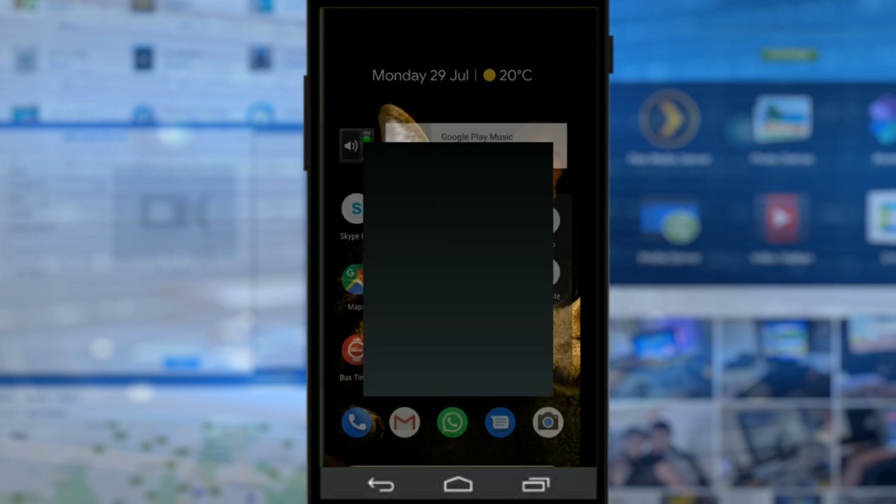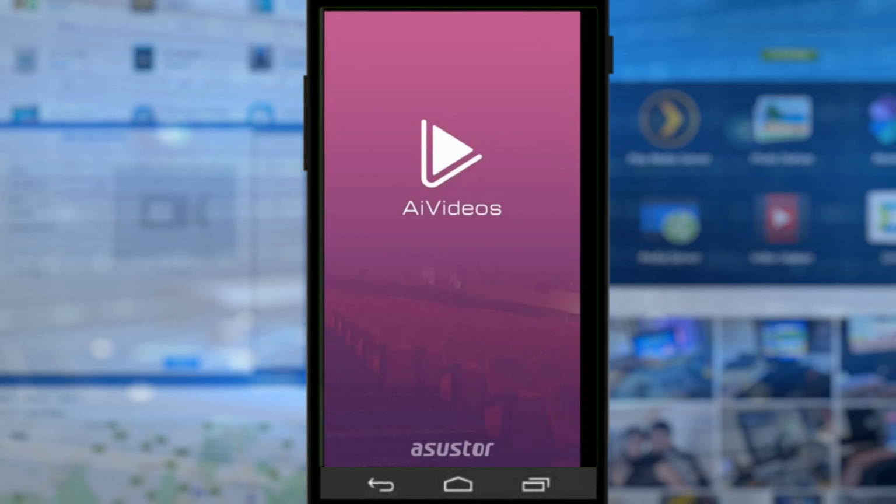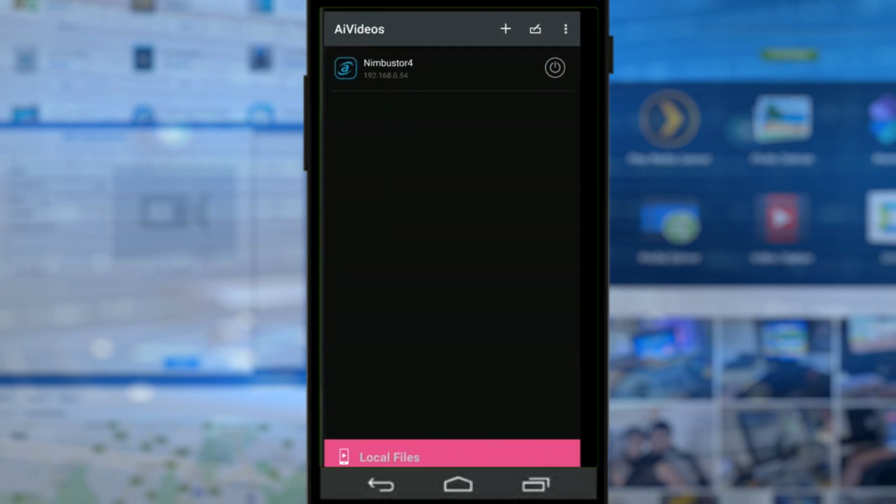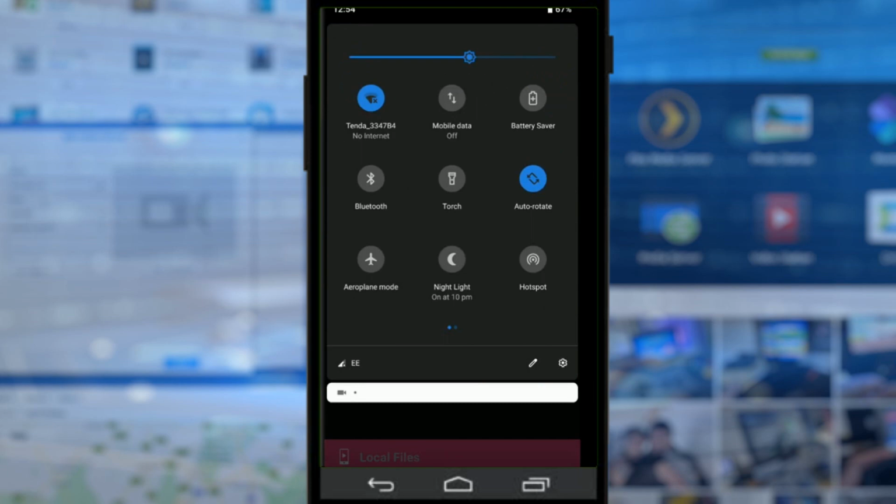So today we're going to focus on AI Video, and this gives us the ability to do a number of things with not just media on our NAS but on our local device as well. Today we're using a Pixel 2 XL, and as you may already tell from the top left of the screen, we are not going to be utilising the internet today.